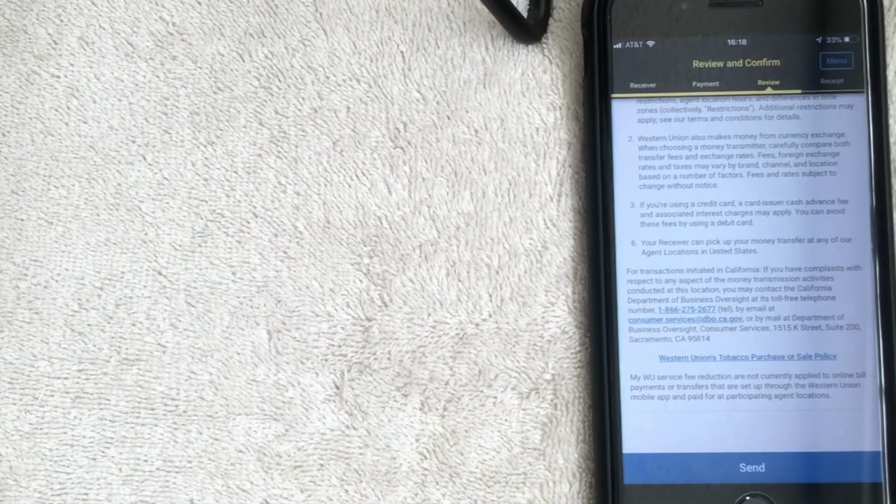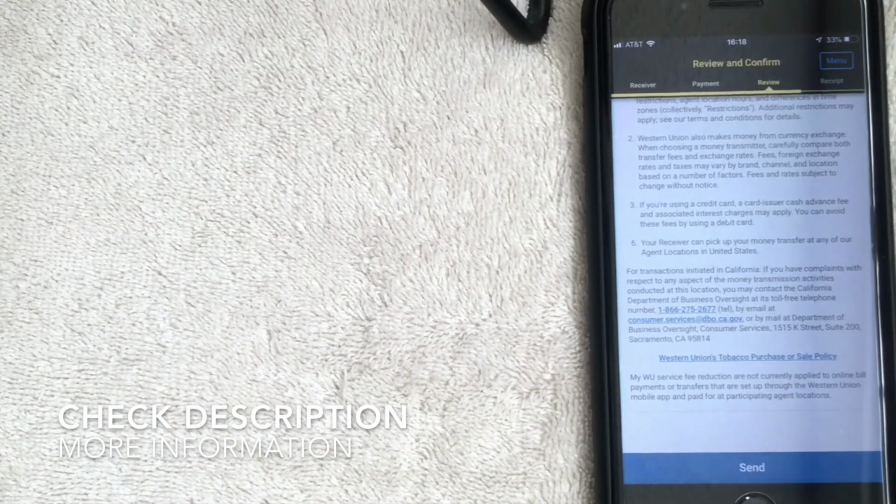But basically, this is how you send and receive money through the Western Union app.